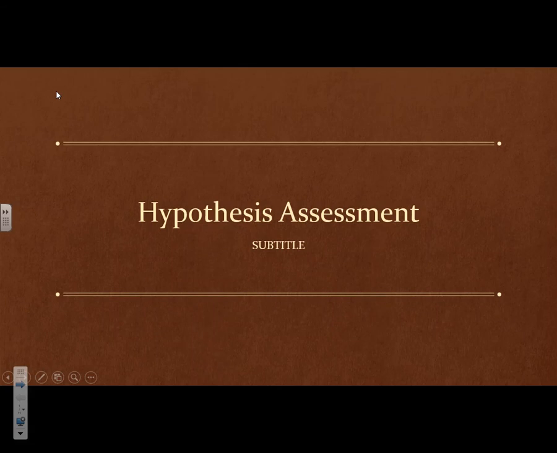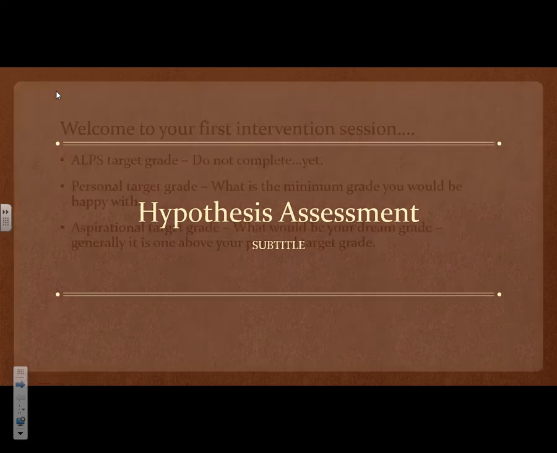I'm just going to run through what it is that you need to do to make sure that you've done everything that I wanted you to do for the intervention session, and then it's a case of marking your assessment and completing the feedback form. Okay, it's absolutely vital that you complete the feedback form as well as mark the assessment.